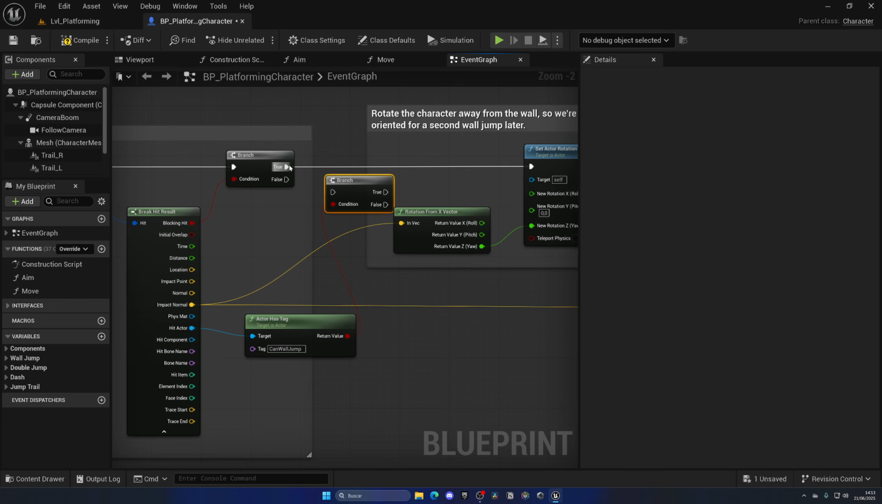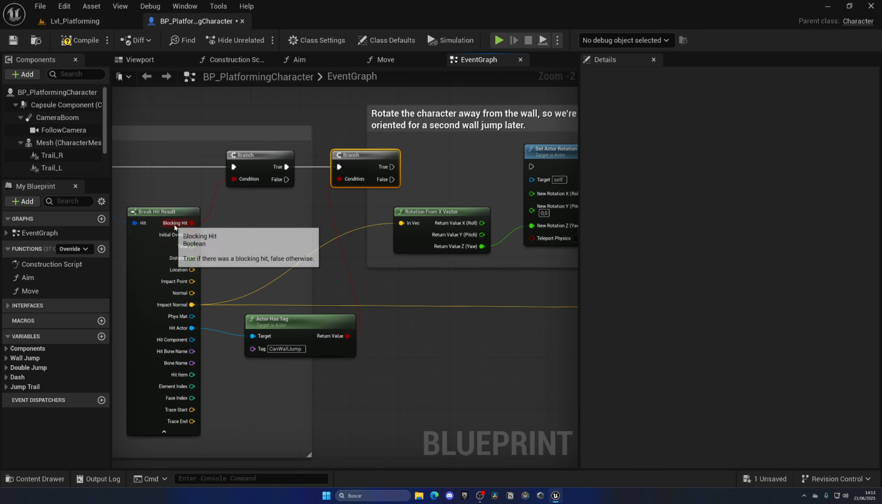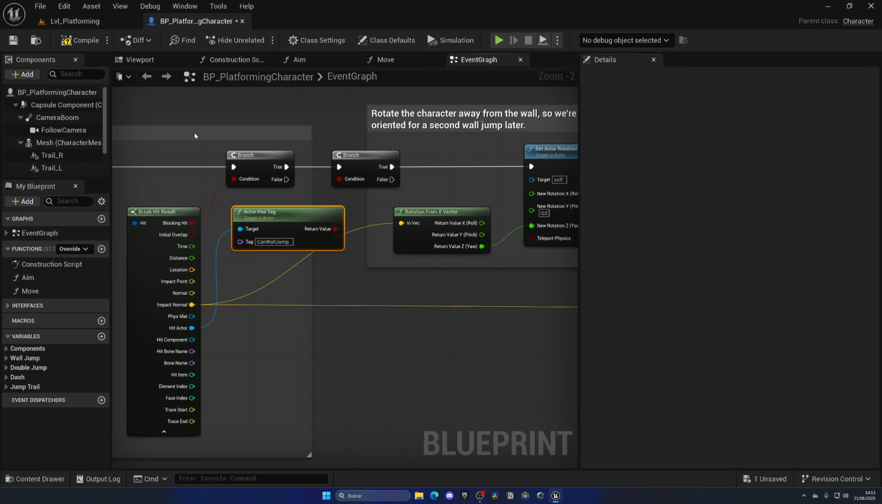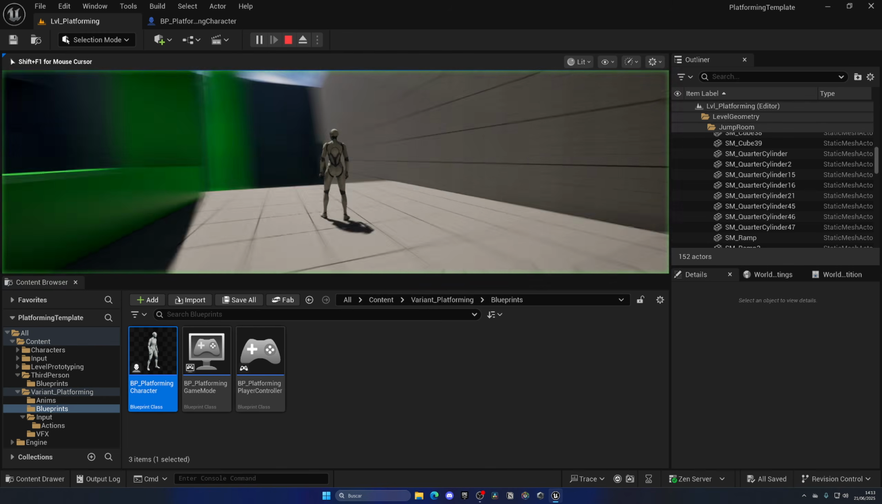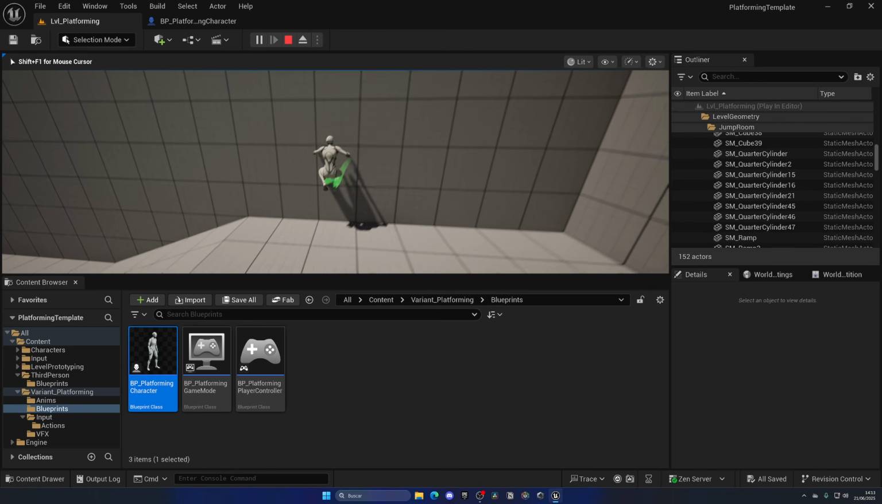So add a branch right after this. So if we have hit something and that actor that we have hit has the tag can wall jump, then we can do these things. Otherwise, we will not do anything. That's it. Now I go here, as you can see, we cannot do the wall jump.